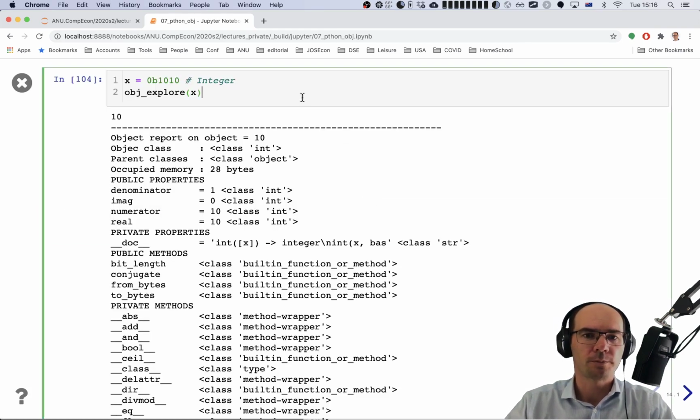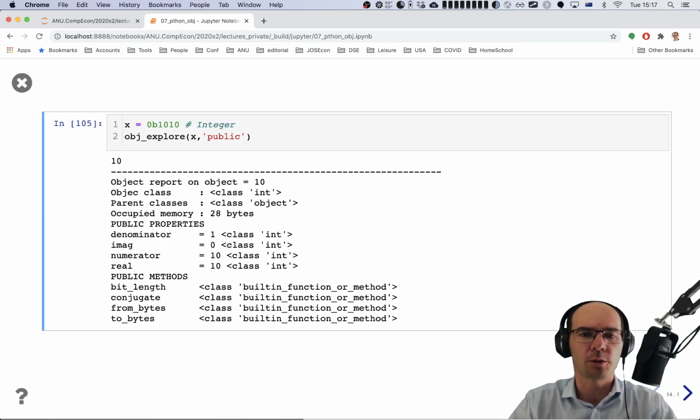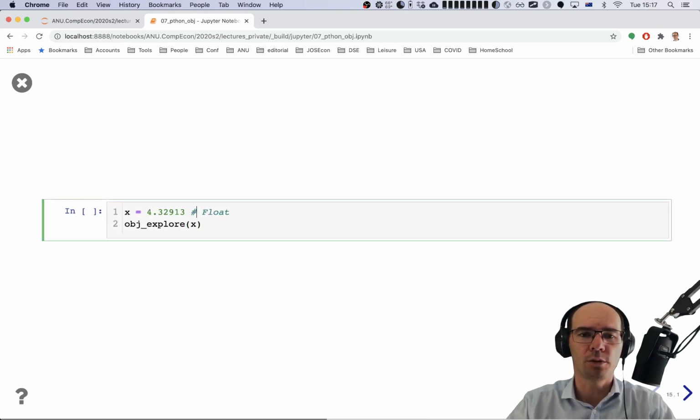If I run this, we also see that this integer variable is an object. It's an object of the class int. It has its own parent, which is just the generic object class. It occupies a little bit more space in the memory. And it has public properties. I want to limit the output here as well. Public properties and public methods exactly as the Boolean variable before. We can do this to all data types.